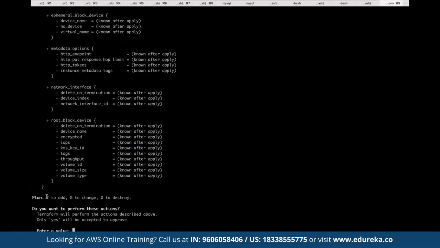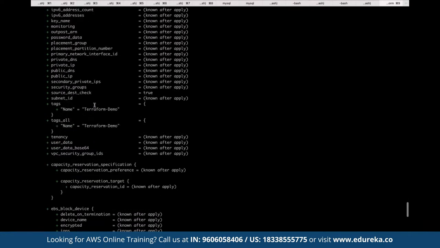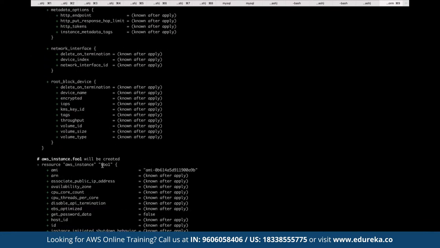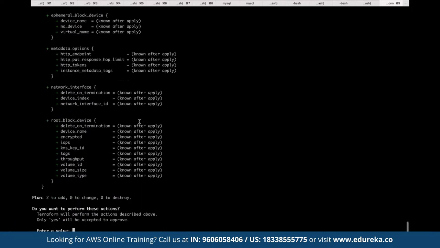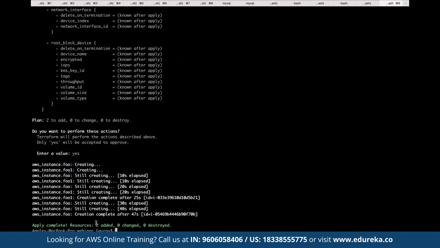Now this is creating two servers, you see, one in US East 1 and one in US East 2. One is foo and the second is foo1. I click on yes. Two resources are created in two different regions with the help of the alias provider. Let's delete this.